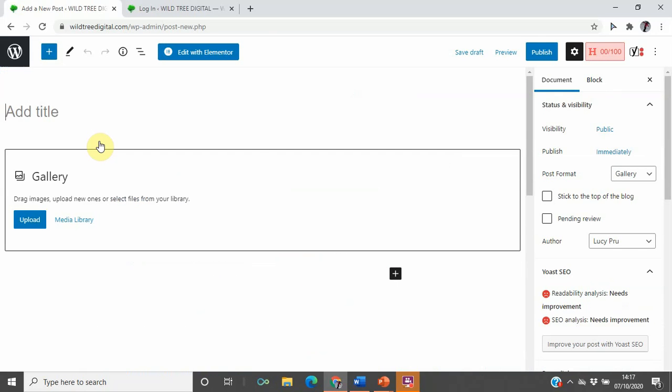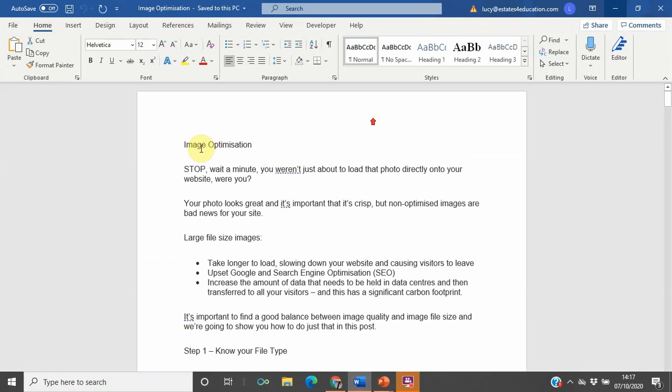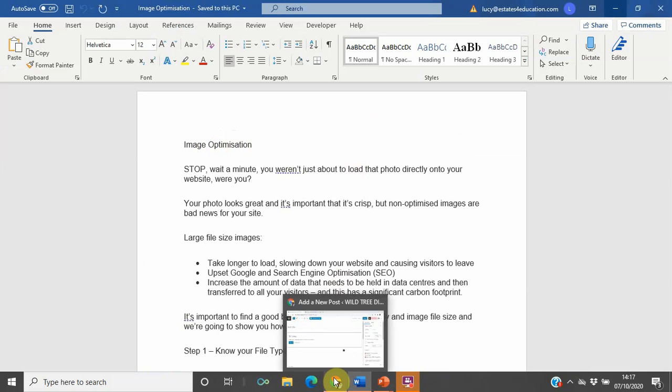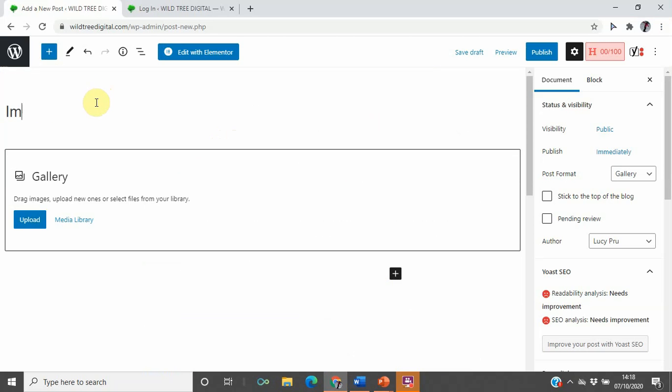Okay, great. So here we have a blank page. The blog that we're going to create today is one that I've been prepping earlier, and this blog is called Image Optimization. Might sound a bit boring, but actually really, really useful for websites. So let's go and change the title to Image Optimization.